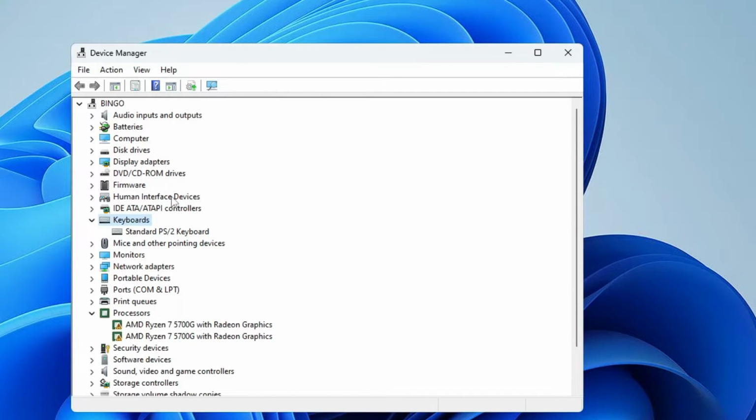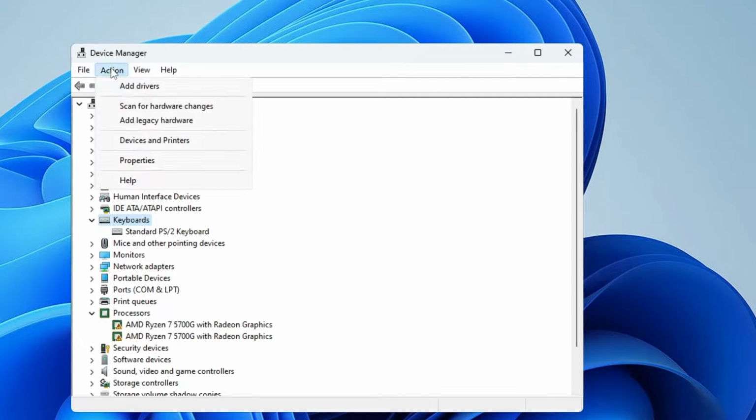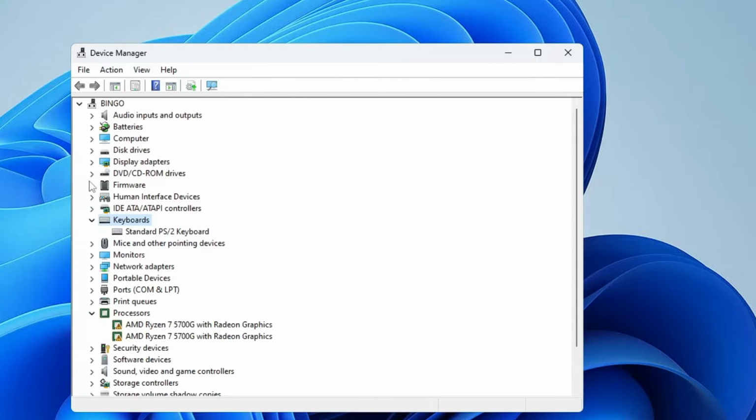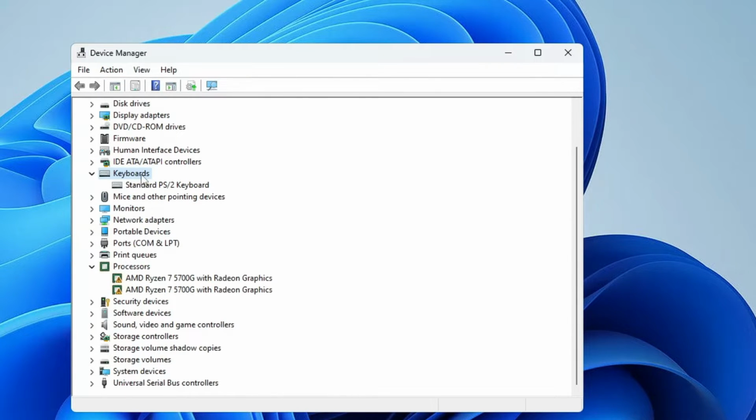Still, if it doesn't show up, then just plug out your keyboard from your computer in case of an external keyboard, and then plug it back in. Then from the top menu option, click on Action. And then click on Scan for hardware changes. So once you get the keyboard option, double click on it to expand it, and whichever keyboard you are using, it will be displayed here.